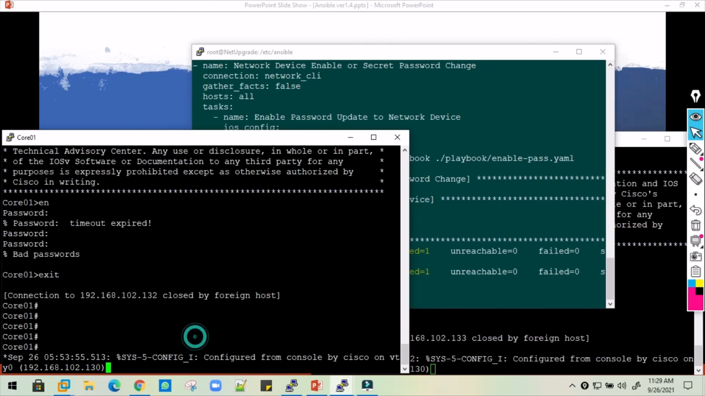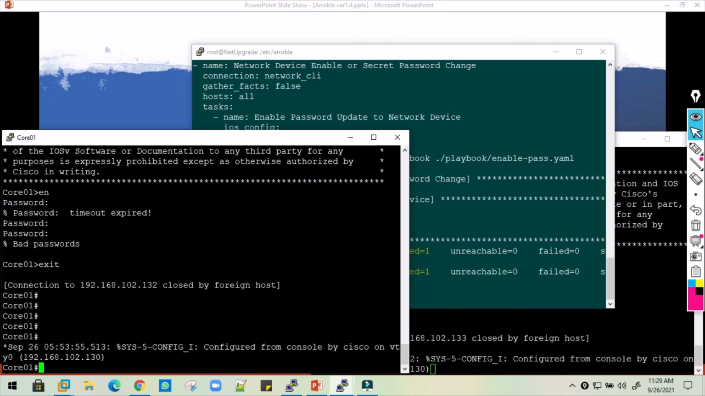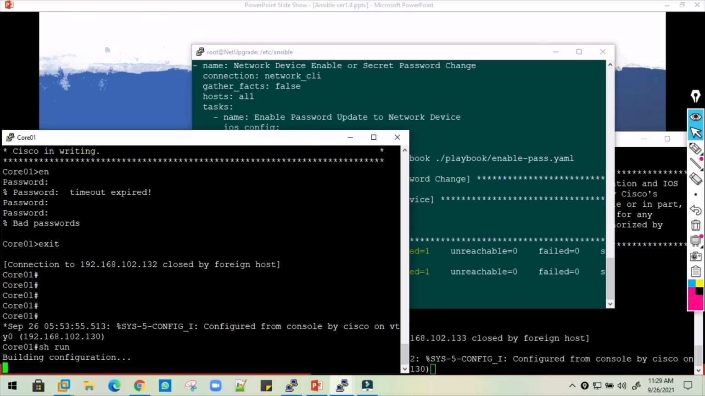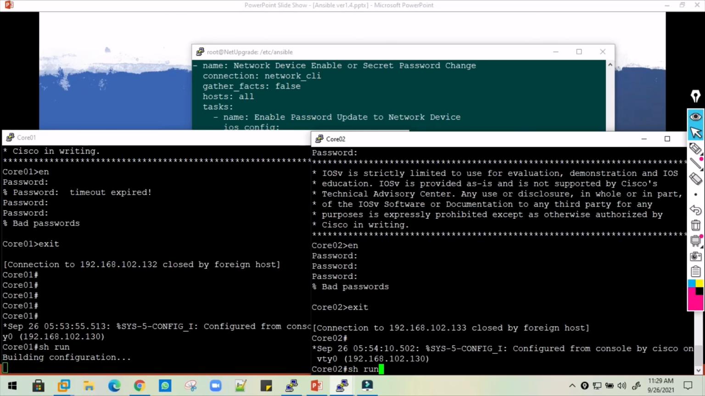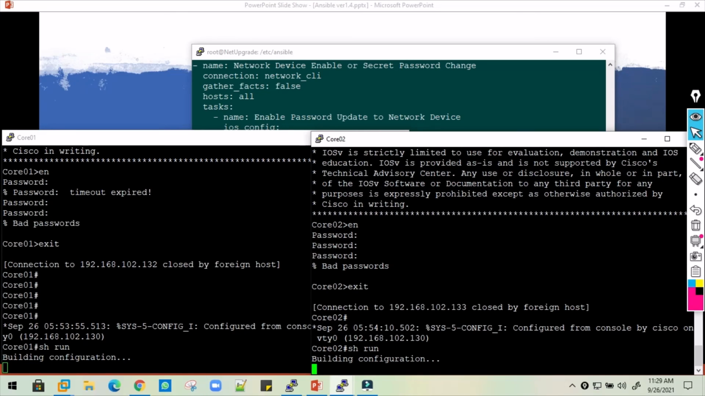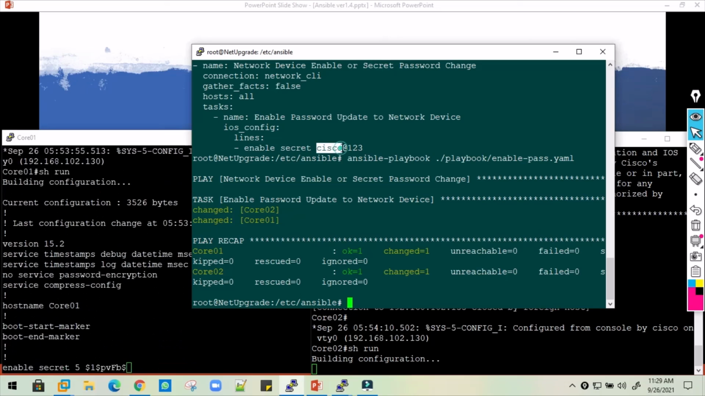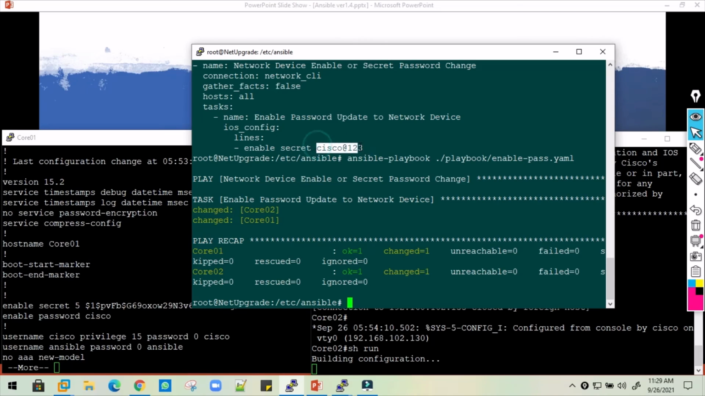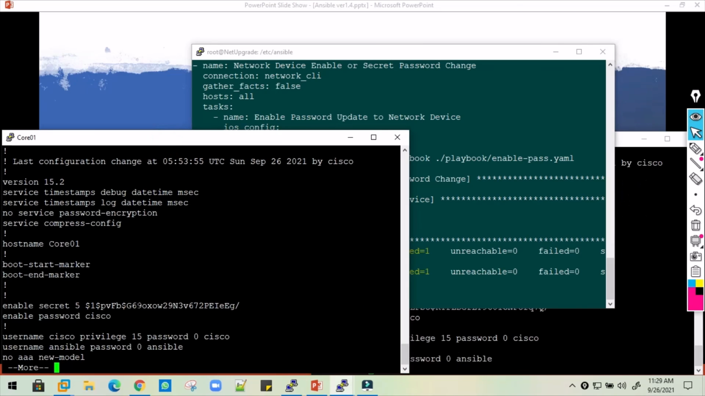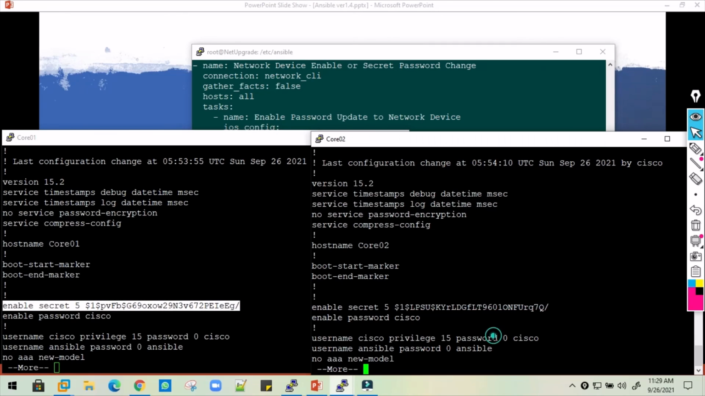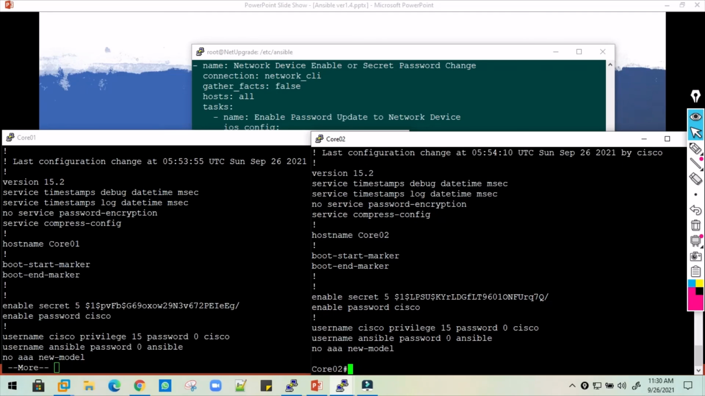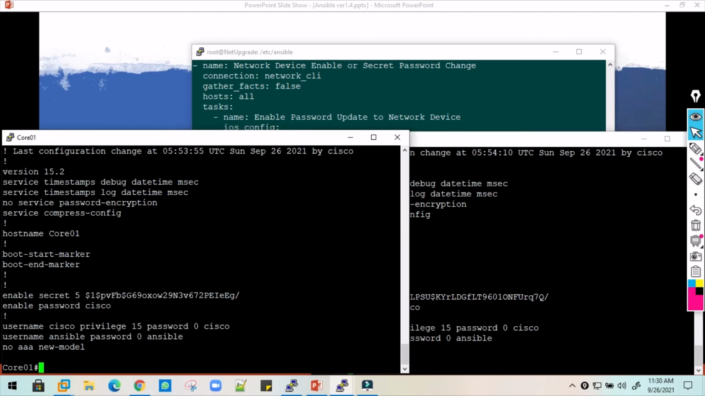What has been done? Let's verify. Running the command show run on both the core switches. If we have the enable secret password with the same password which we have written here, then it means Ansible has executed the action. If you can see here, enable secret is there now. Enable secret is there, right. So we configured the enable secret as well.